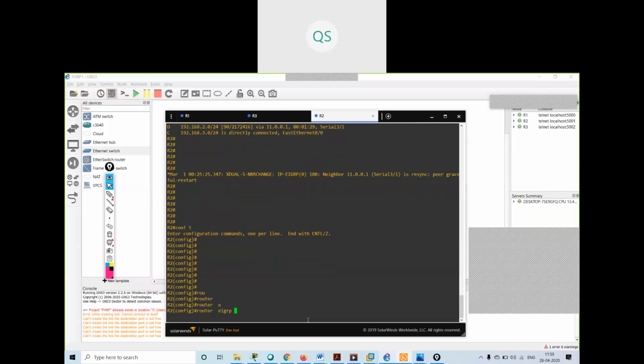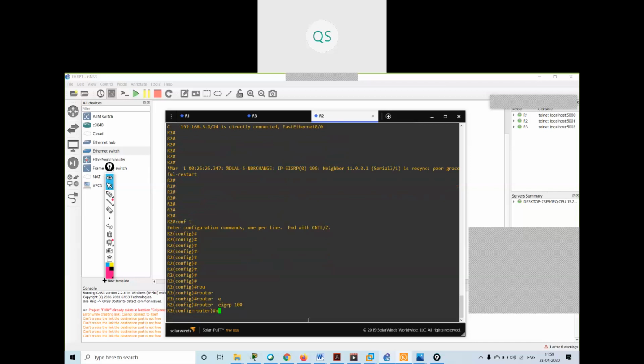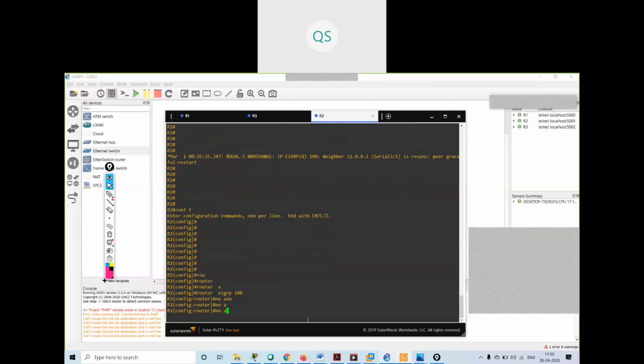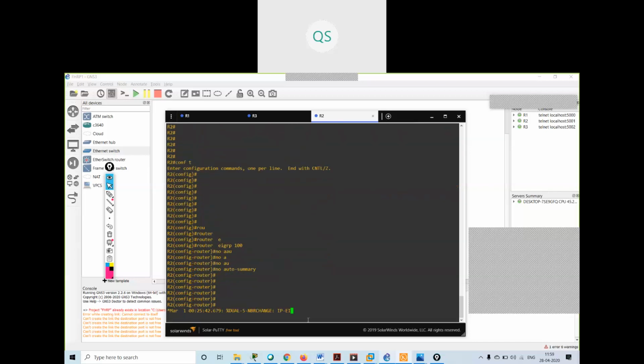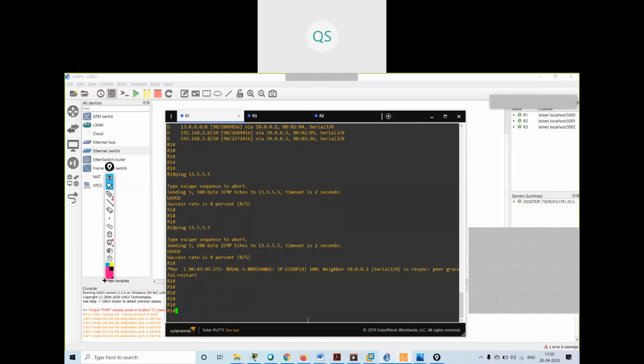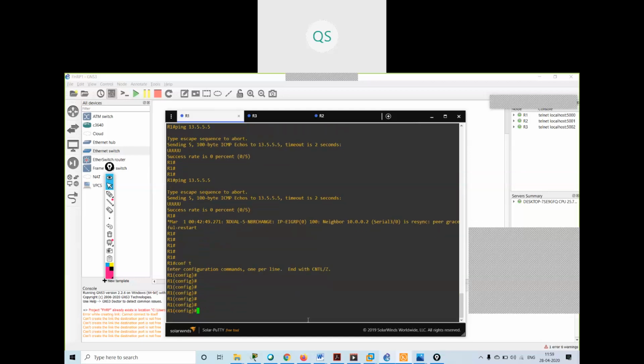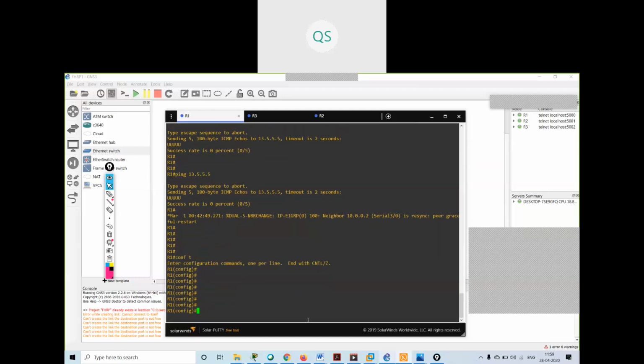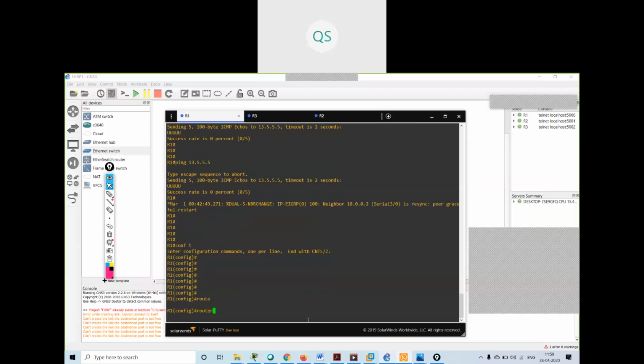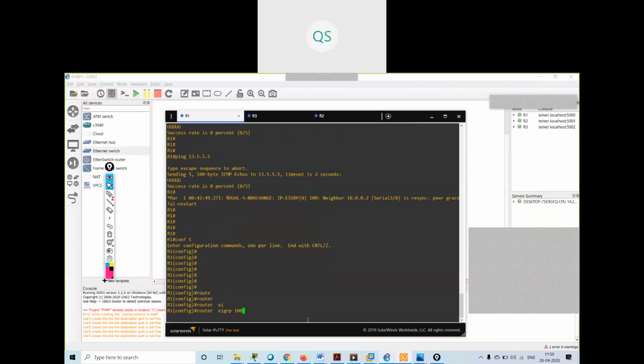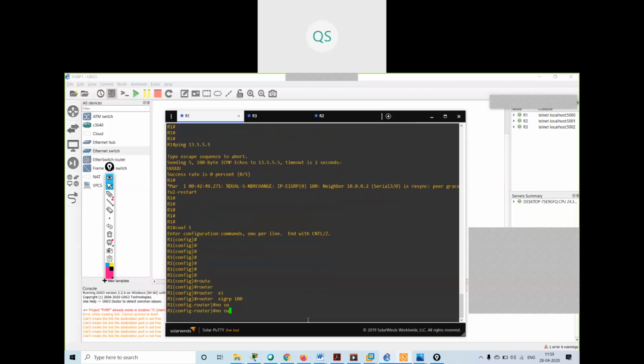Router EIGRP 100 and I have to say no auto-summary. Okay, config terminal, then router EIGRP 100, no auto-summary.